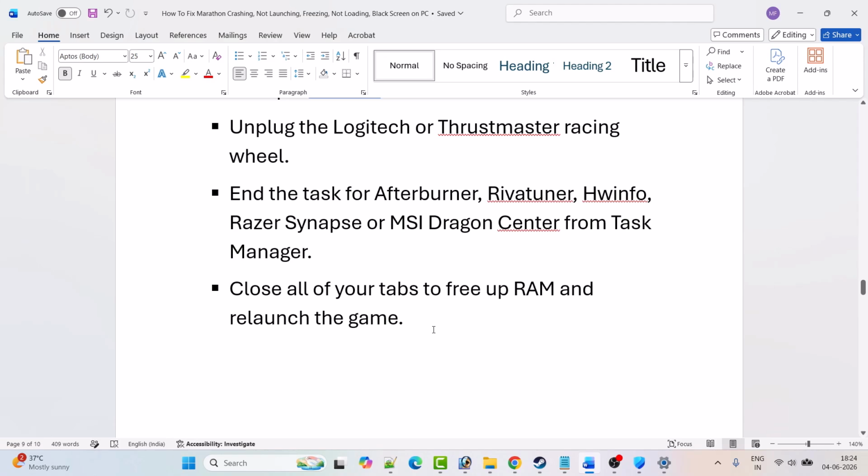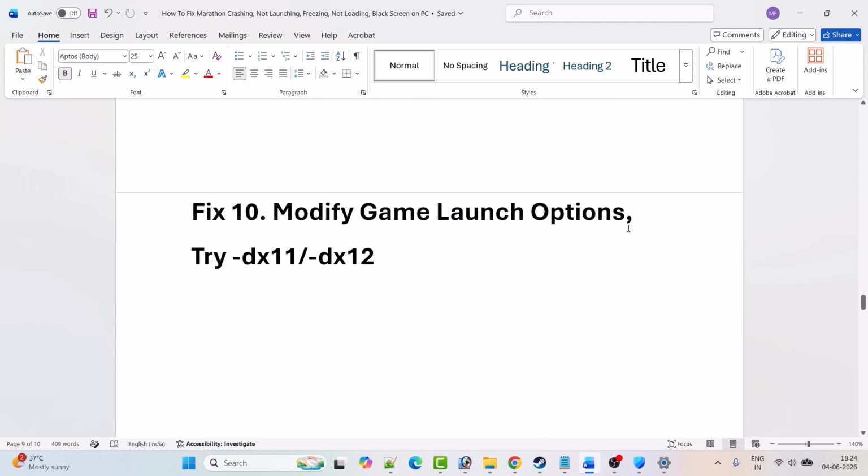Now you can also close other anti-cheat software such as Riot Vanguard, Valve Anti-Cheat, Easy Anti-Cheat. So if you're running any other anti-cheat software, then close it and then you can go ahead, launch the game and check. Fix 10 is to modify the game launch option. You can try -DX11 or -DX12.